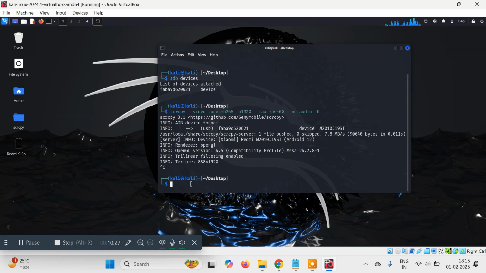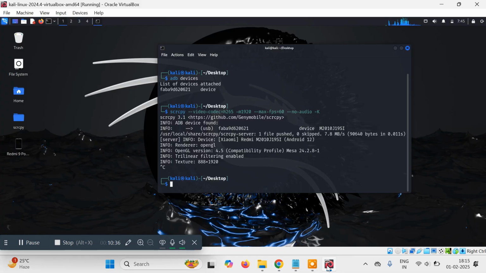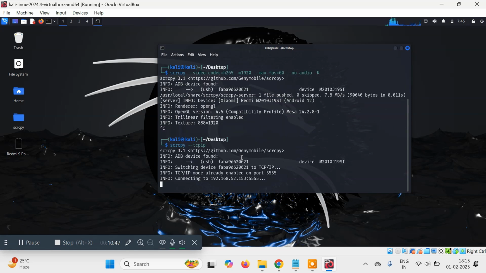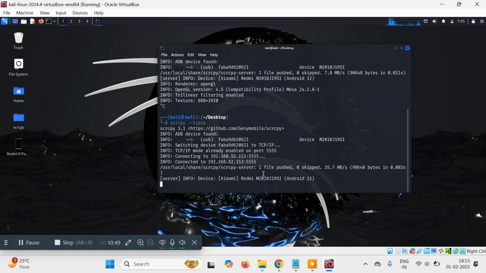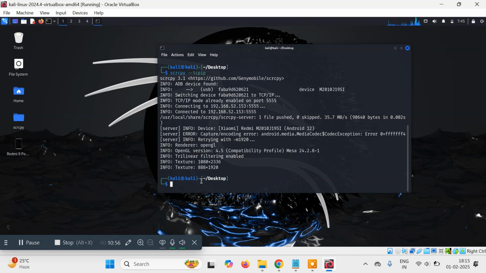The next thing that we have to do, if you want to connect via TCP/IP, is simply type this command, scrcpy --tcpip. So let's try scrcpy --tcpip and hit enter. Let's just run it once like this, and now you don't have to stay connected. You can disconnect your device. So I'll close it for now, and I'll disconnect my device. Once I disconnect, you will see this option will go.